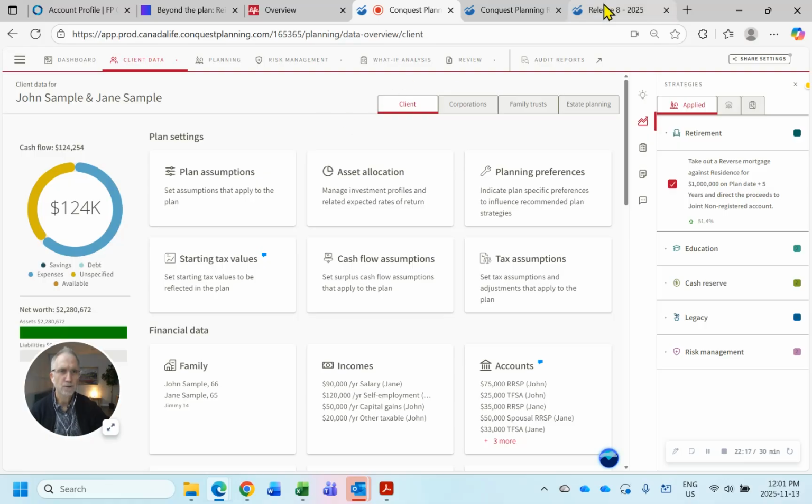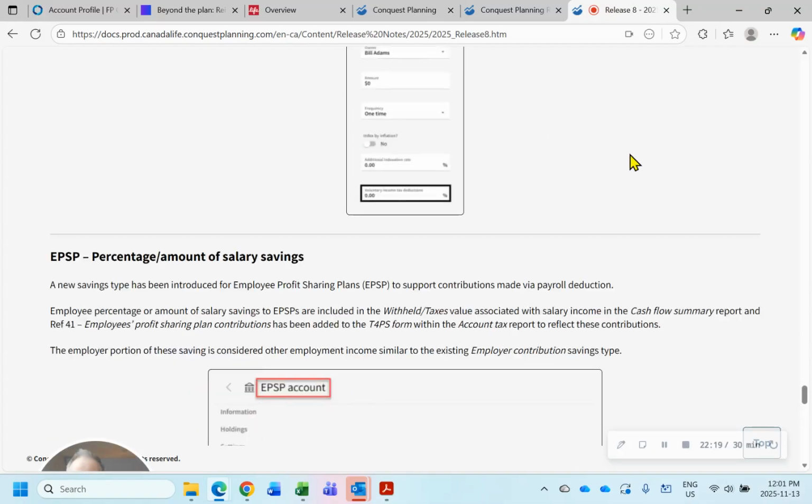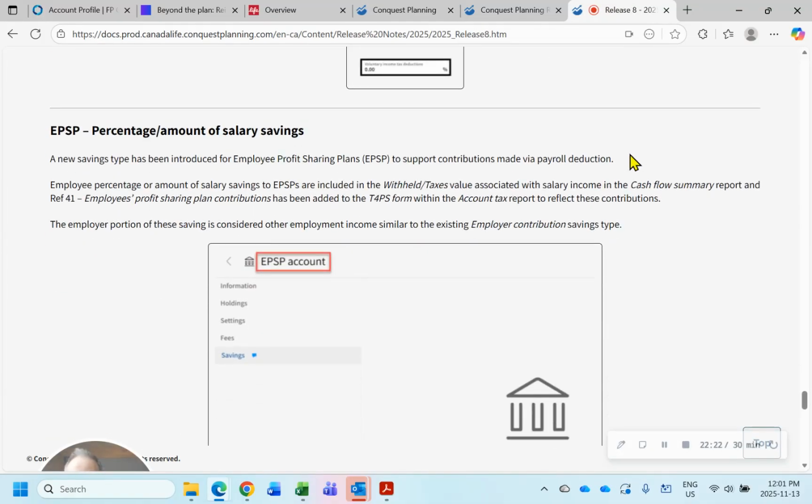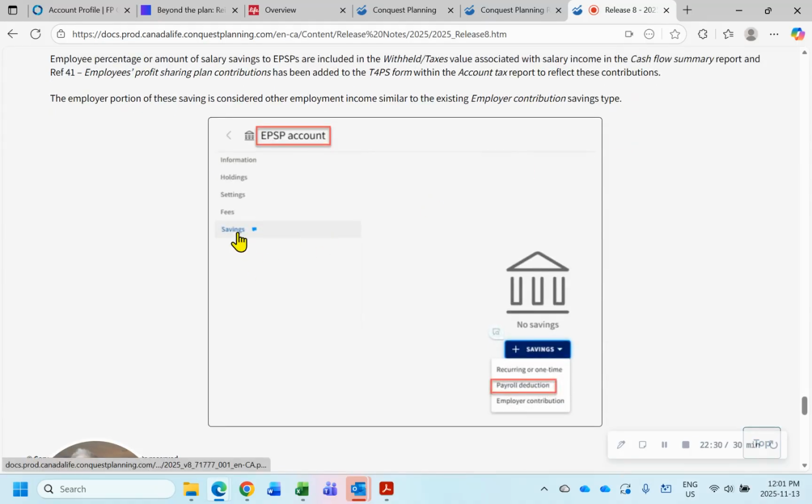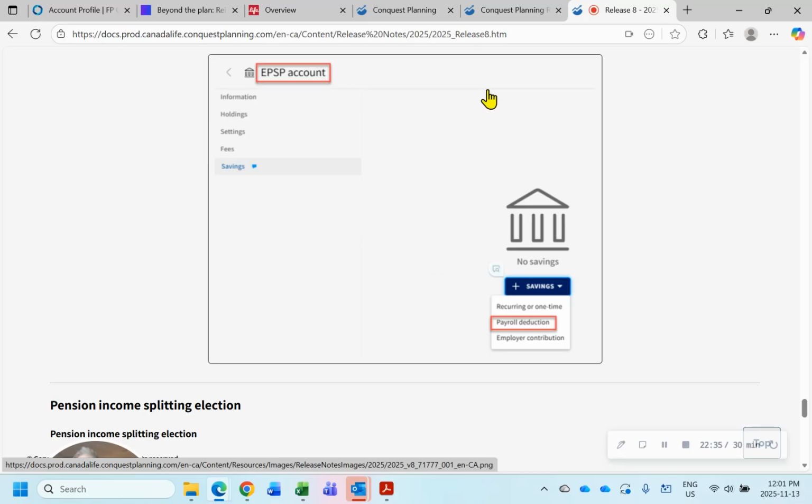Let's head back to our notes and we'll move on to the next section, which is EPSP percentage amount of salary savings. This is employee profit sharing plans, and we are now able in the savings component to do a payroll deduction. This gives you additional control.